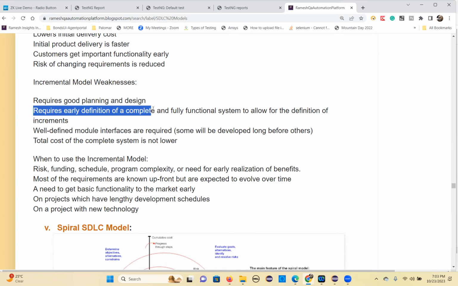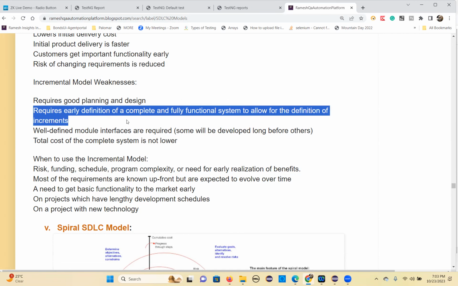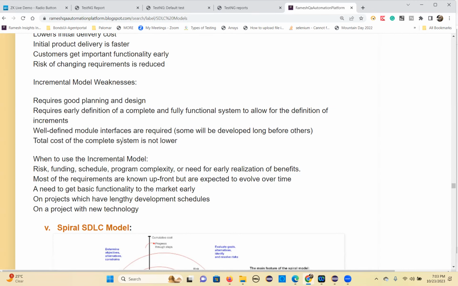It requires early definition of a complete and fully functional system to allow for the definition of increments. So before starting the next one, the previous one must be fully completed with proper requirements. Well-defined module interfaces are required. If any UI is there, they will develop the pages and then start coding. You hear about UX designers, right? They will draw the interfaces.